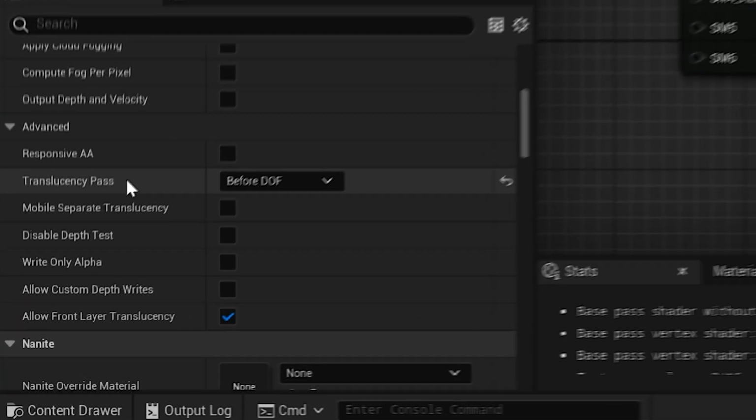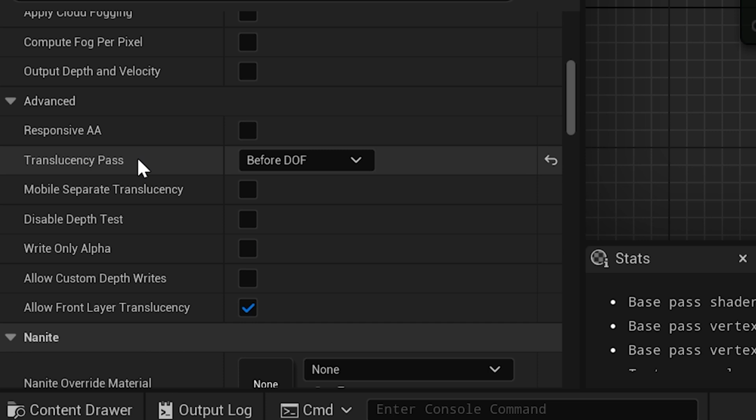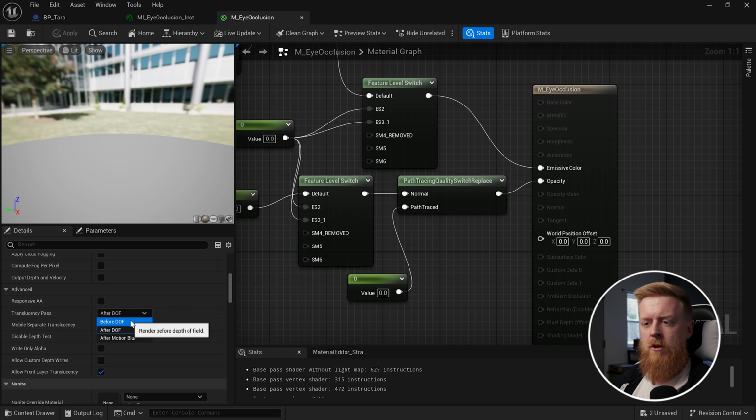We want to look at the translucency pass, and we're basically telling it how to render the depth of field, like what order should it be rendering based on this material. Should it be rendering before or after the depth of field? And I found that different scenarios call for a different setting here. So if you notice that the eyes of your metahuman look really dark or odd, especially when you're looking through something like smoke or an explosion or even sometimes glass, that's the first place you should look. You can change this to either before or after depth of field, and you can see which one is going to work better for your scenario.